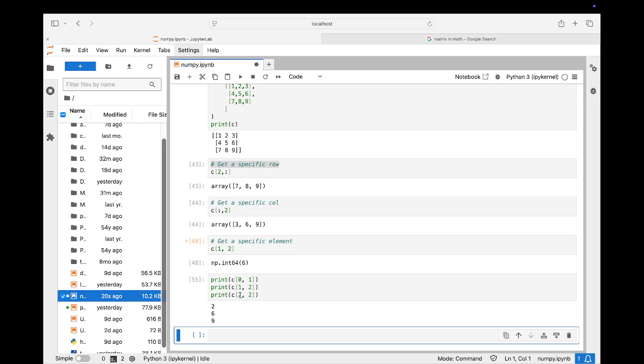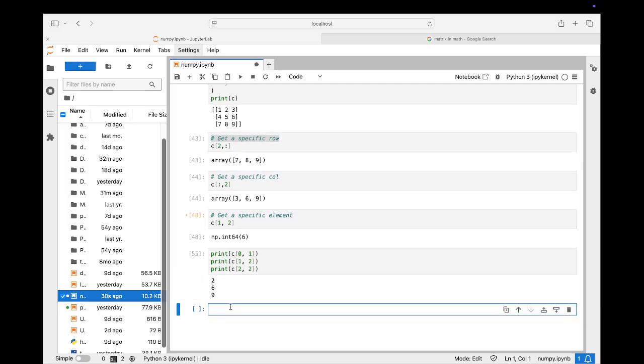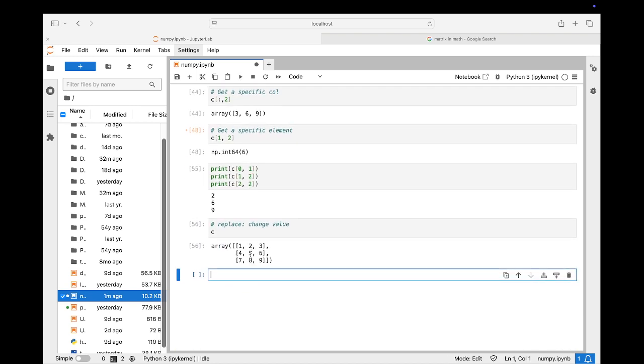Okay, so now we are going to move forward. Say we want to replace an element, or change a value. We've seen what our C matrix looks like, but say we want to change 5 to 10. How do we do that? How do we change a specific element, replace a specific element?